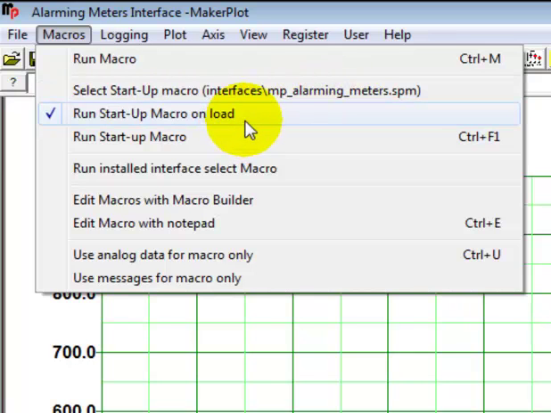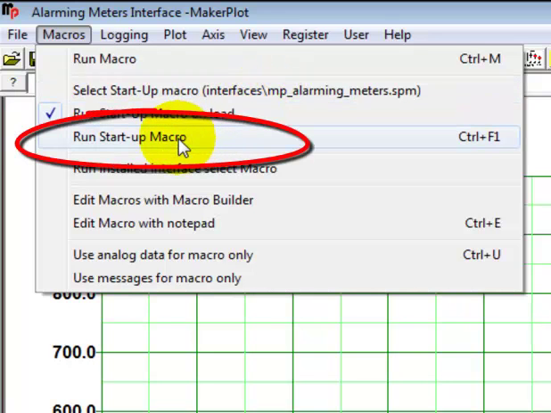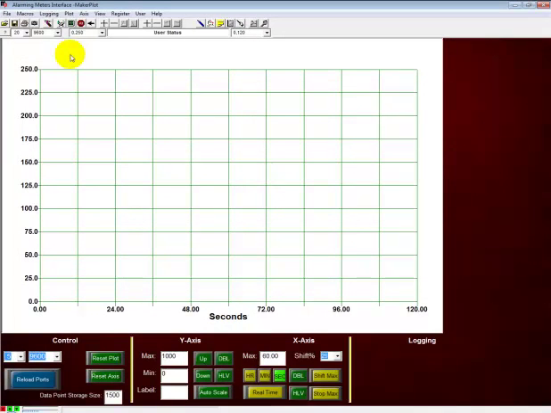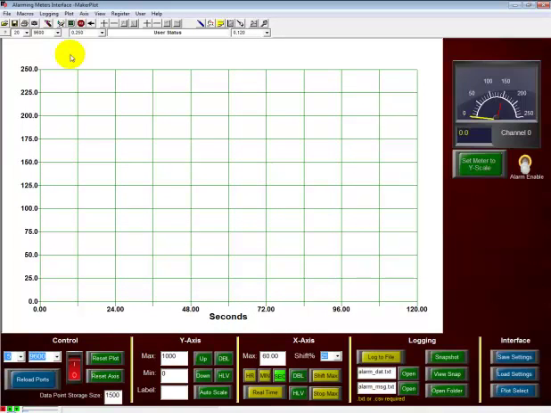Now the next box here is run startup macro on load, and you'll notice that it's checked. Now you can click on it and uncheck it, but we normally like to have it checked because we want to run our startup macro every time we click on the MakerPlot icon on the desktop. So leave this checked, and when it's checked, this particular macro, in this case MP alarming meters, will be run every time we load the program. And then run startup macro is just what it says, and that is if we forgot what the macro is, we can just click on this, and we're going to reload our MP alarming meters macro once again.